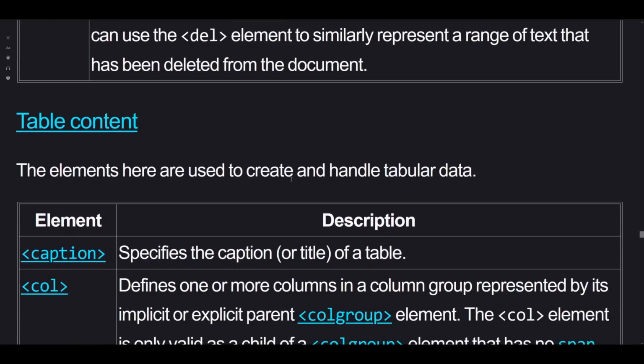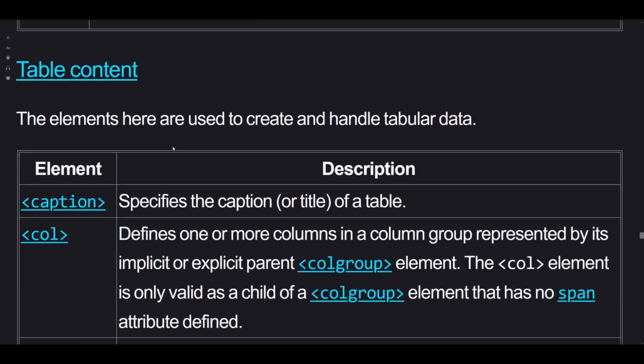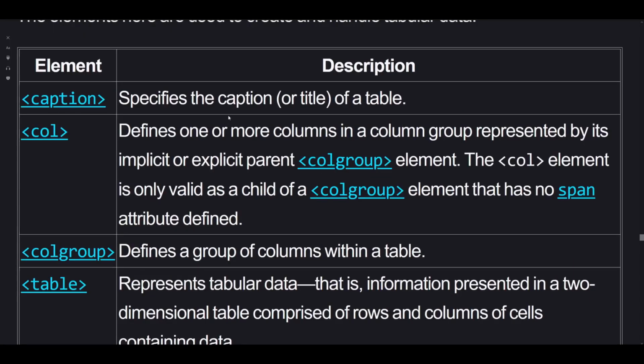Table content. The elements here are used to create and handle tabular data. Let's get tabular, you know what I mean? Get some tabs, some tables. Caption specifies the caption or title of a table. Col defines one or more columns in a column group represented by its implicit or explicit parent colgroup element. The col element is only valid as a child of a colgroup element that has no span attribute defined. Colgroup defines a group of columns within a table.